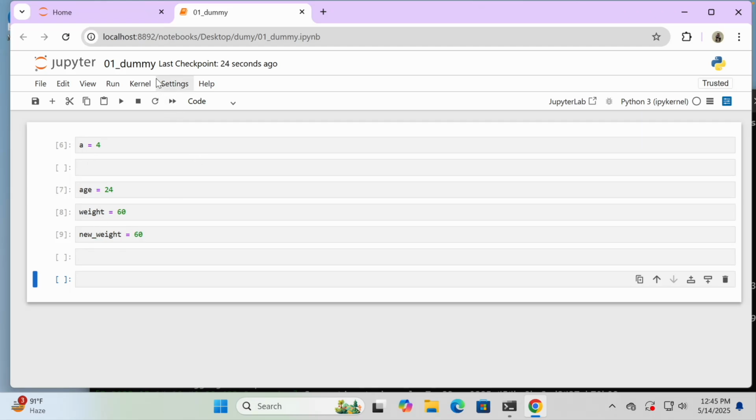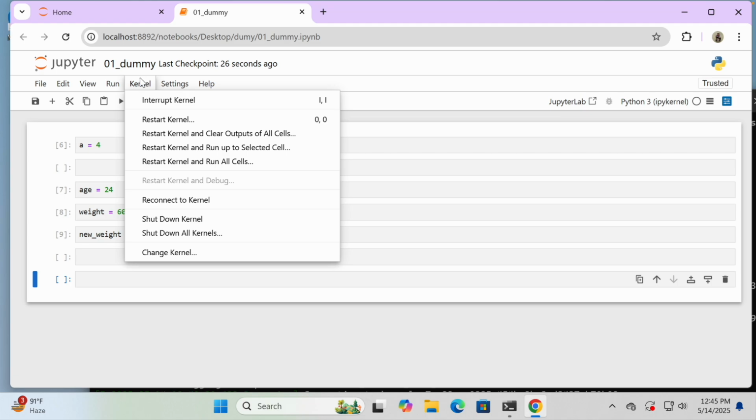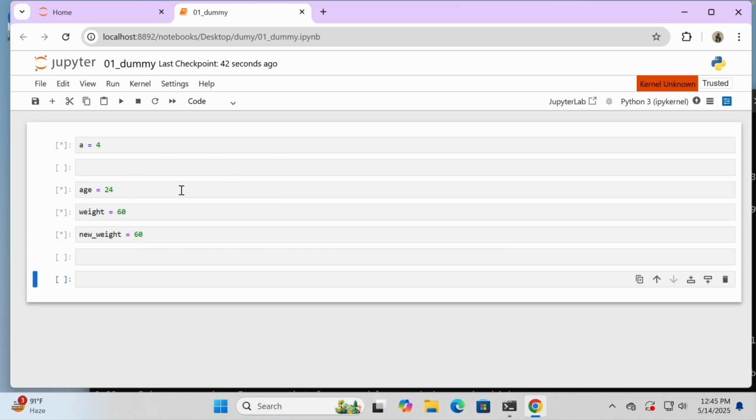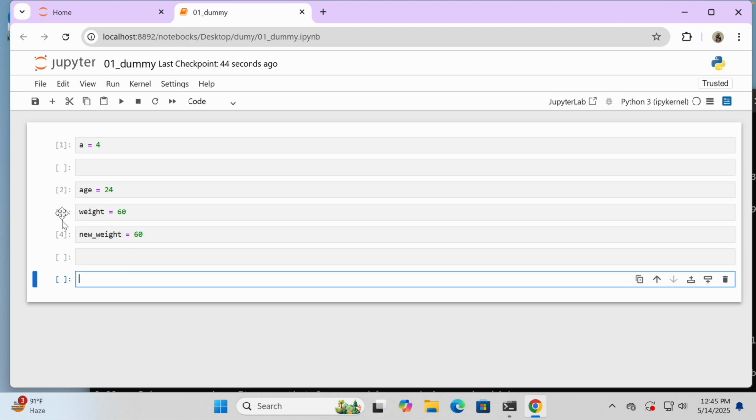Another thing is that you can also use the kernel. Sometimes there could be some problem, so maybe our Python script may get stuck. So you can just click on Restart Kernel and Run All Cells. Click on Restart, and everything will get fixed. You can see automatically all the numbers will be properly allocated, like a equals 1, then second step we have done this, third step we have done this, fourth step we have done this. So it avoids complications as well.